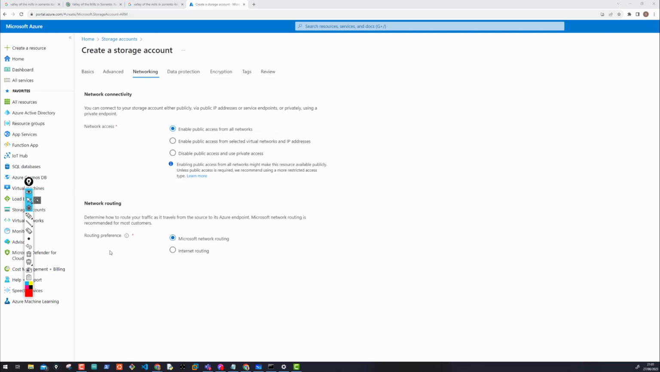Then we have network routing here. It asks, do you want Microsoft networking so you can access Microsoft resources? Microsoft network routing will direct your traffic to enter the Microsoft cloud as quickly as possible, so you don't go through the internet per se. You want to use the Microsoft networking to get to this blob storage faster than traversing the World Wide Web.